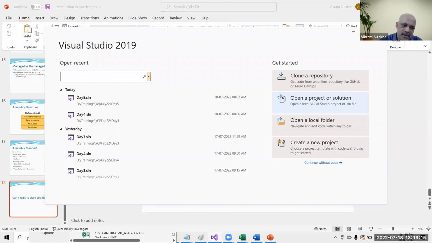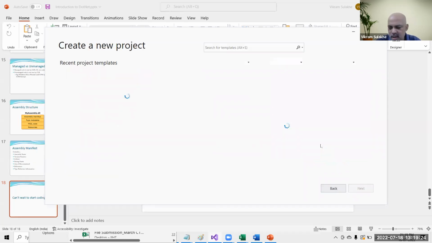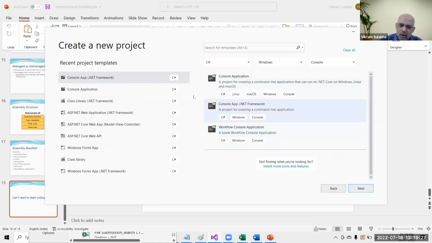All right. Right now, we're going to go in for creating a new project. So click on create a new project. Now in the second screen that you see, you will not see anything out here on the left hand side. This area will be blank for you. Why is it showing me? This is recent project templates, different project types that I have worked with already. So I have worked with a lot of them. That's why it's showing it to me out here. For you, it will be blank right now.